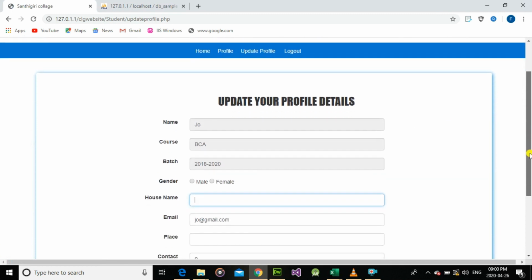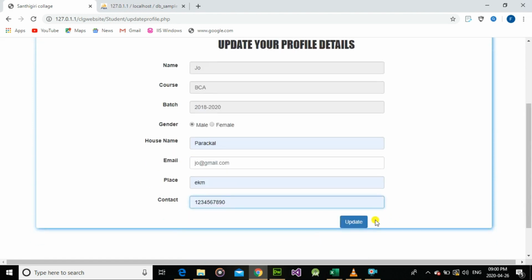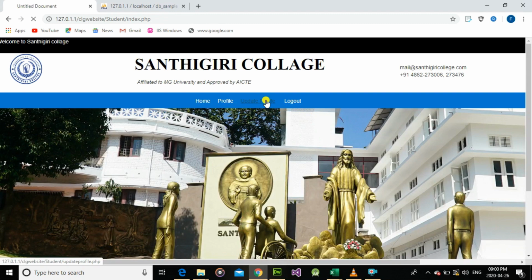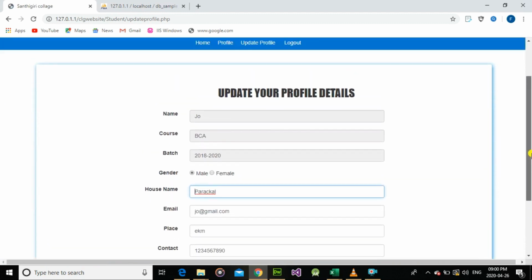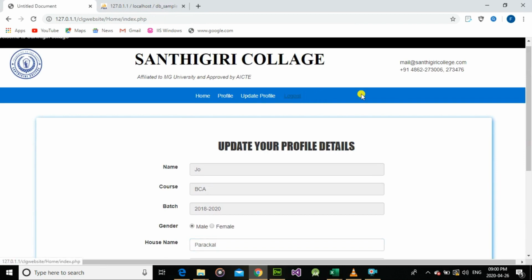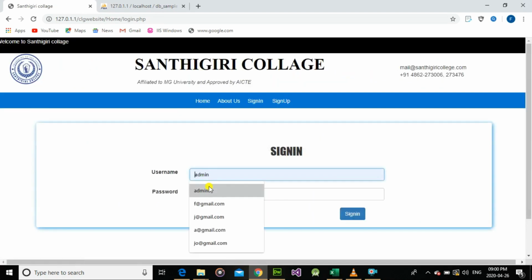Enter other details such as gender, house name, email, etc. and click on the update button. These details are updated. Once we update, these data are also filled in the text boxes. Then, for login as admin, we can see the details of Joe.